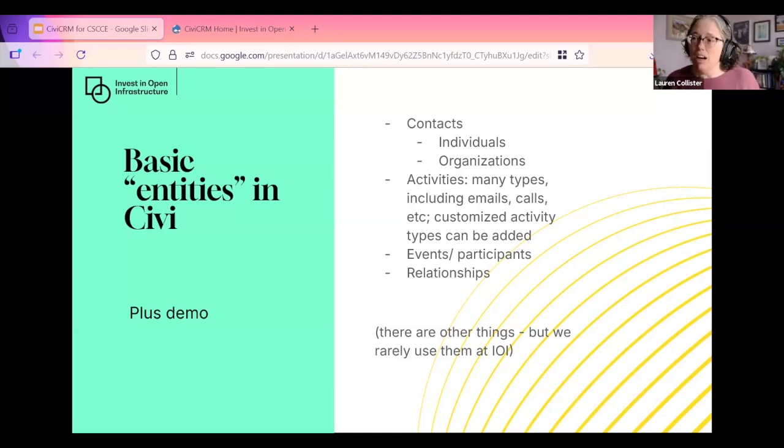There are activities, many types that include emails back and forth, calls or meetings, research activities, people who've done peer reviews on our papers, things like this. All kinds of activities, webinar participation. These can be assigned to individuals. We'll see an example of that in a second. And then there are events that we host with sign up links and the people who registered and participated in that event. There are a lot of other things, but we rarely use them at IOI.